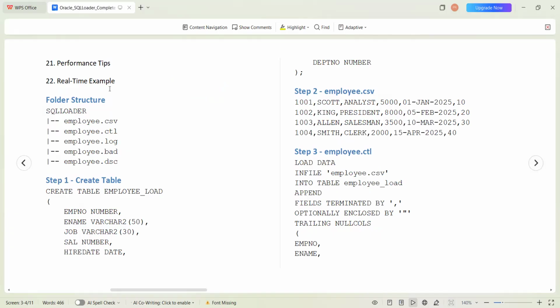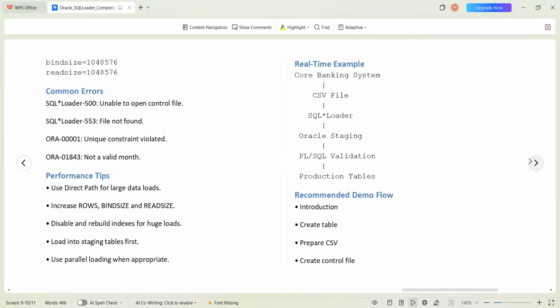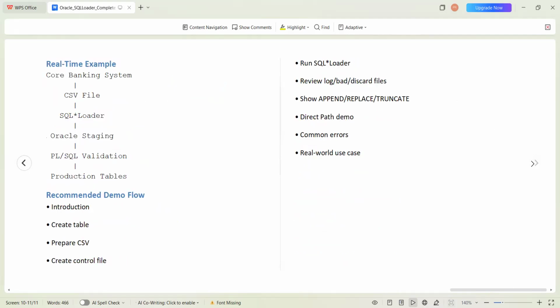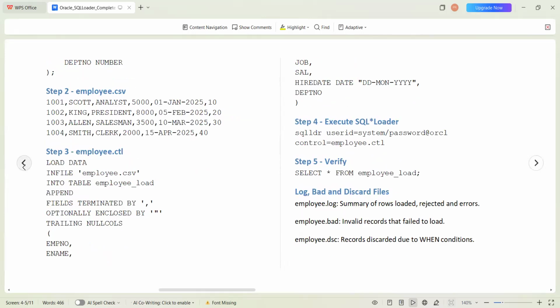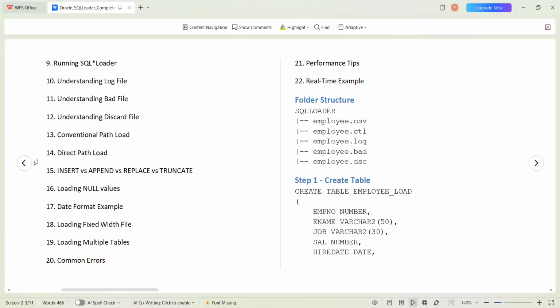Common errors. Normally, whenever we load, maybe the column is not found. Sometimes we are missing some values or the delimiter is missing. That's the way we get some errors. We will see how we can fix them also.